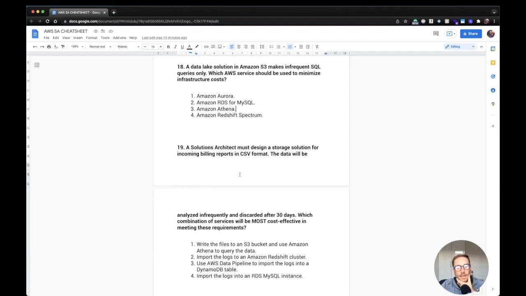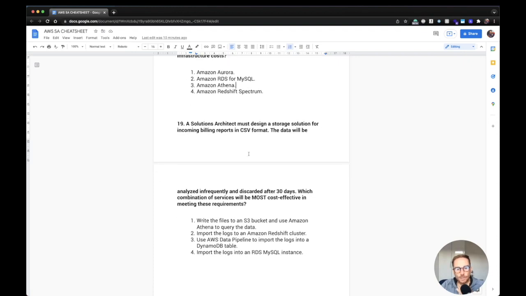A solutions architect must design a storage solution for incoming billing reports in CSV format. The data will be analyzed infrequently and discarded after 30 days. Which combination of services will be most cost effective, so important, most cost effective, in meeting these requirements? Write the files to S3 and use Amazon Athena to query the data. Can be an option. Import the logs to an Amazon Redshift cluster. This is not an option because it's for analytics, but on huge files.